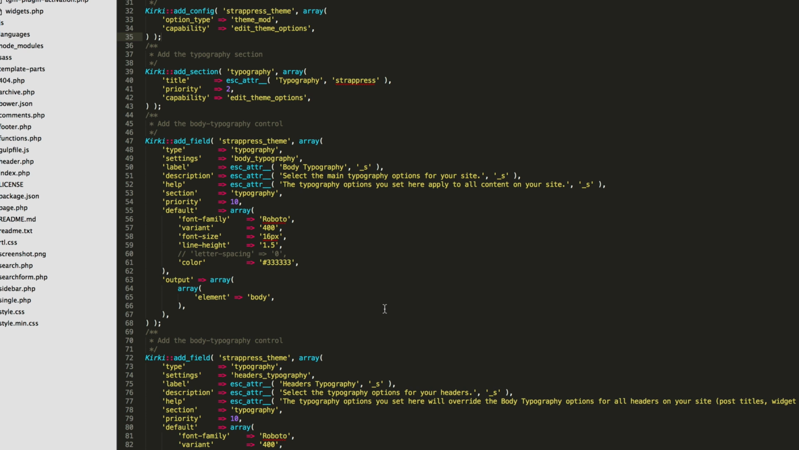So that's a quick tutorial on how to implement some options from the Kirki framework or the toolkit. As we move forward and we start developing more themes, we'll add some more panels and sections so you can see how to use some of the other options.